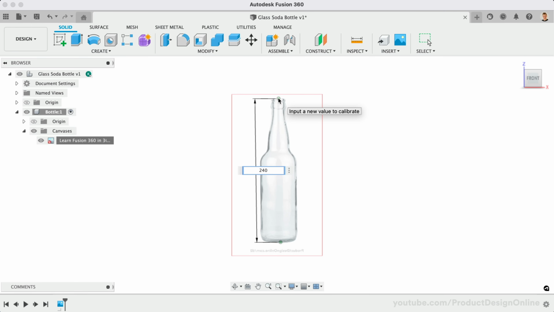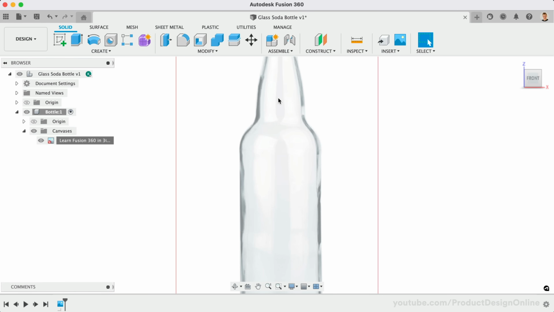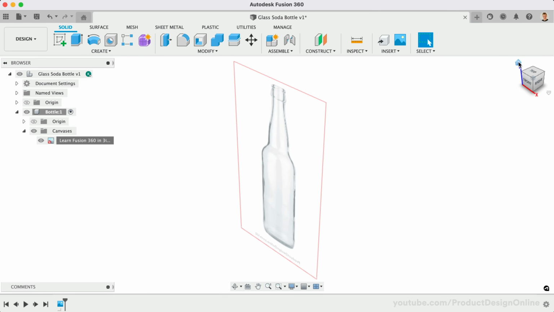I'll type out 240 millimeters and watch what happens as I press the return key. You'll notice the image automatically scales to the exact size. We'll now be able to trace the image, creating our model at a 1:1 scale. Designing to scale is important if planning to 3D print or manufacture the design. We can use the home icon next to the view cube or simply zoom out to see the whole image.